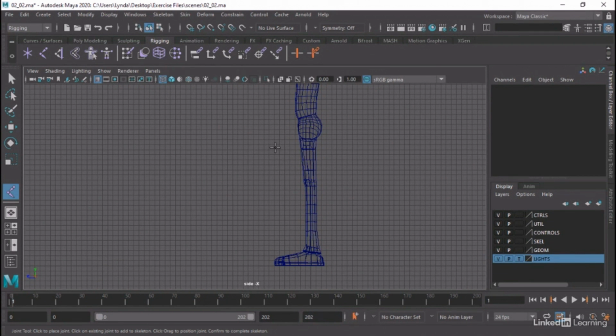So the first joint is going to be the hip. Now you want to make sure that you place this anatomically. Where is the pelvis attached to the upper part of the leg? And so it's going to be somewhere around the center of this circular mass here.